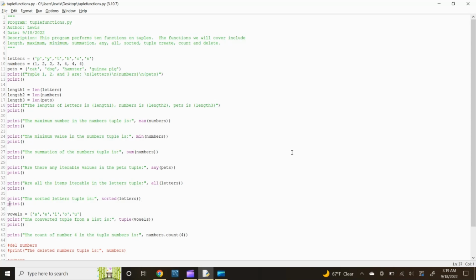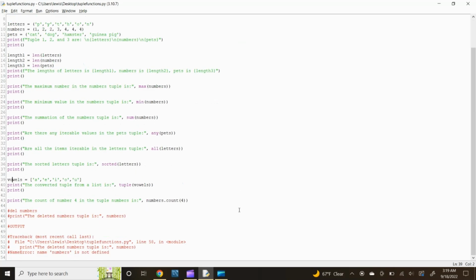Insert a blank line by typing print, open and close parenthesis and press enter. The eighth function is the Python tuple function itself. The tuple function is built in Python and is used to create a tuple. Let's convert a list into a tuple. Lists are created by the use of brackets, therefore, type vowels equals, open bracket, apostrophe a apostrophe comma, apostrophe e apostrophe comma, apostrophe i apostrophe comma, apostrophe o apostrophe comma, apostrophe u apostrophe, close the brackets and press enter. This is the list as its items are enclosed in brackets.